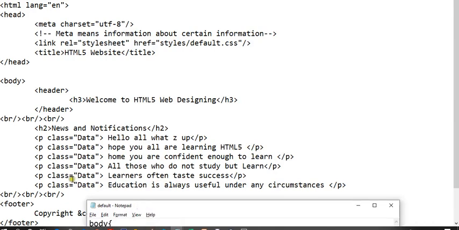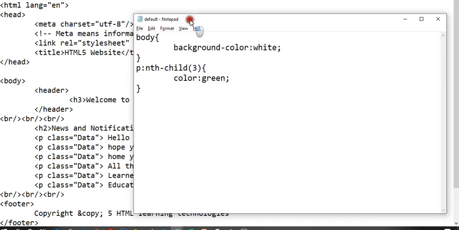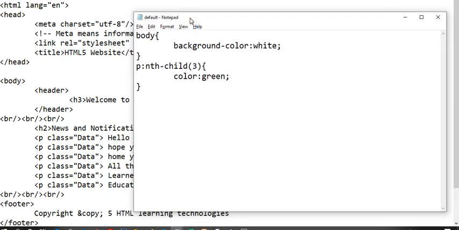Okay, the paragraph opens here, it closes here. How many do we have? 1, 2, 3. The third nth child is being targeted here. I don't know what the problem is here.